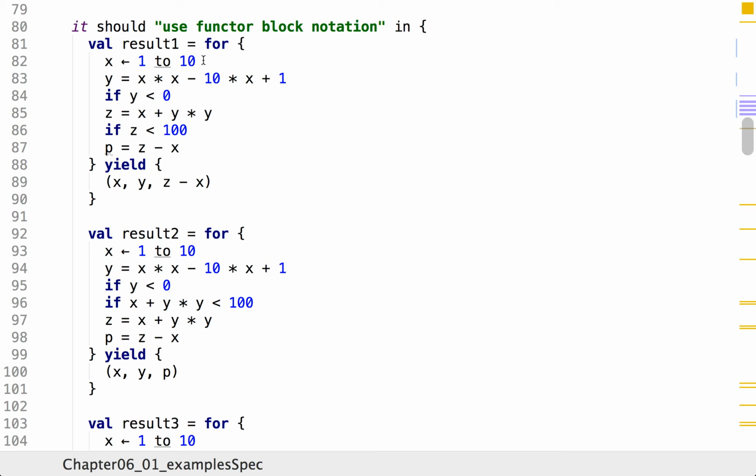We take integers from 1 to 10. We perform some calculation with them. So there's this y that will be computed for each of these x's. Then we impose the condition that y is negative. And only for those y's we continue. So then z is computed, then we impose another condition on z. And then we compute something else, but actually we don't use this, p, and that's fine. And then we return a tuple.